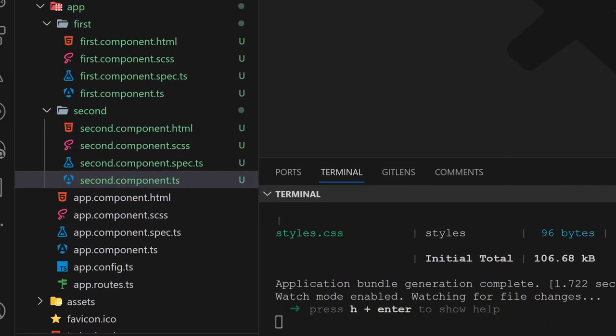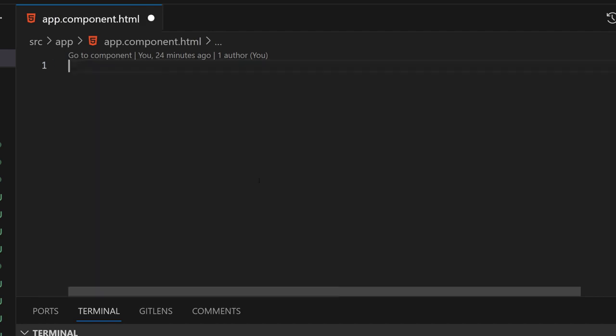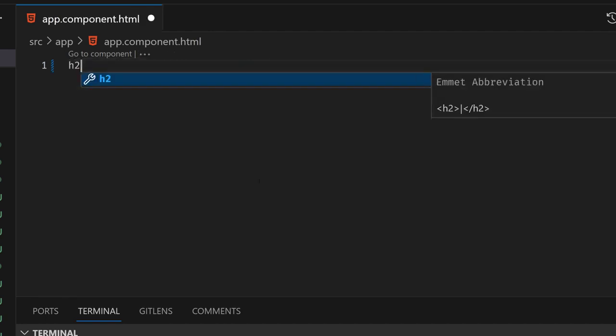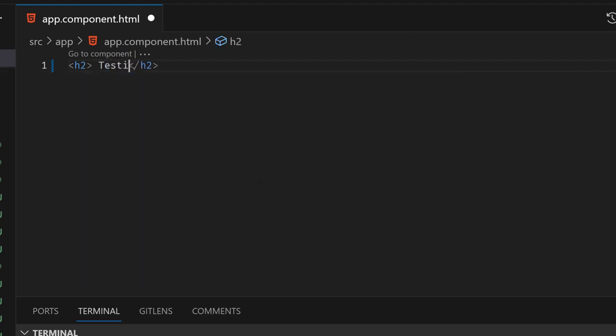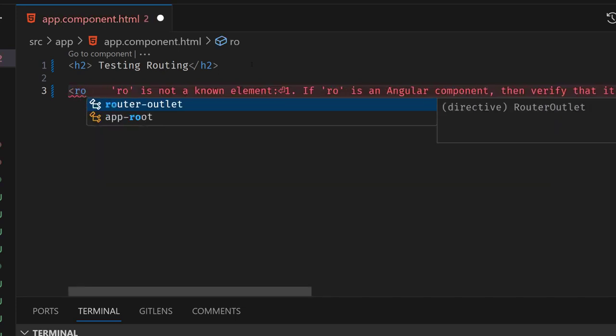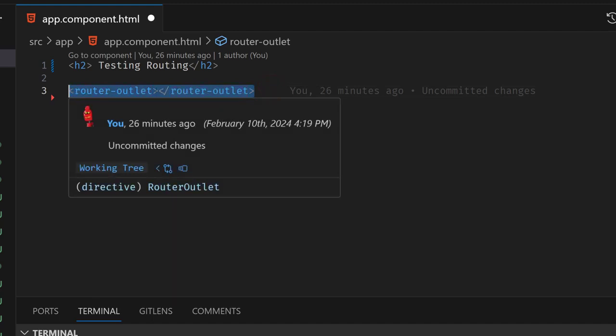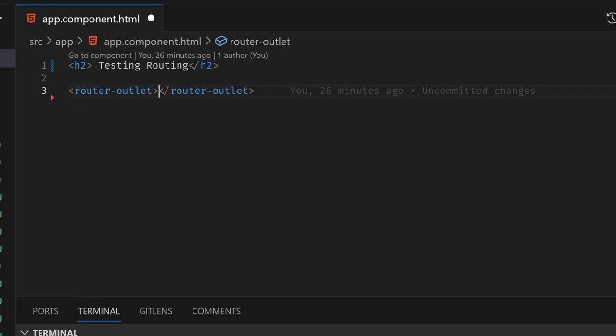Now I'll remove everything from the app component, and I will just add an h2 and call it testing routing. Okay, testing routing, and below we have to add app router outlet. Actually, I said app router, so we have to add a router outlet here. So what is router outlet? Router outlet is holding our routes and showing the content of our routes inside of it.